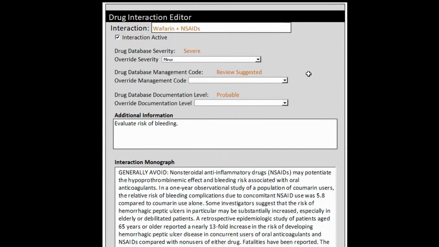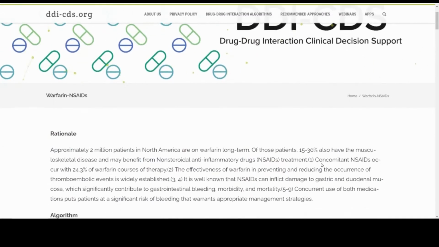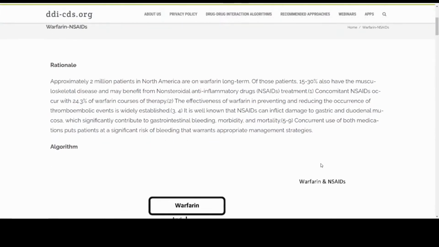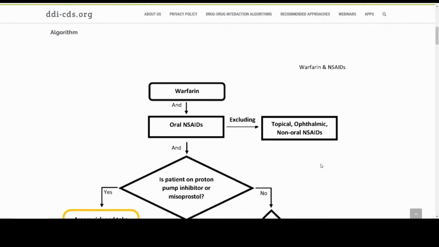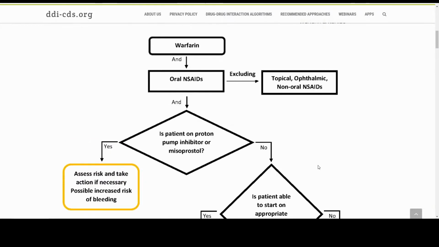This all-or-nothing approach to displaying drug interaction alerts does not take advantage of coded chart data within the electronic health record system. Groups such as DDI-CDS.org are working on developing more detailed algorithms for drug interactions. These algorithms contain evidence-based decision points as to when the interaction should fire to the end user. The current generation of drug interaction editors embedded within electronic health record systems do not have the capability to take advantage of these evidence-based algorithms.